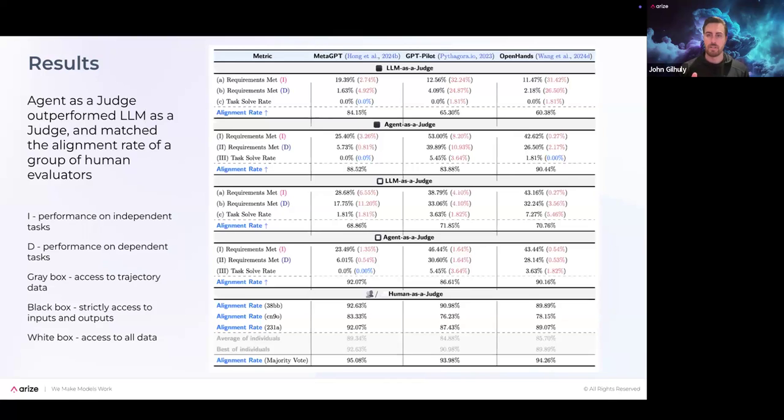And then it matches and fits right along with the alignment to the human, our 3 independent human judges that we used. So if you look through in a little bit more detail, this first chunk here is an LLM as a judge being used in a black box setting where it just looks at the input to the agent, the output from the agent, and then it tries to judge based on that.